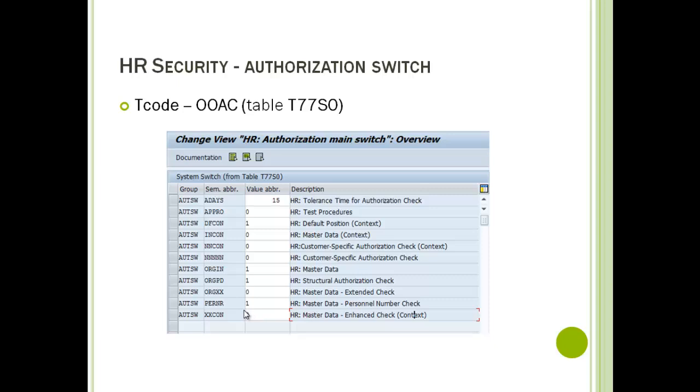Again, this may be done by the functional consultant. The security consultant in most cases does not do this, because you need to come to a conclusion whether P_ORGIN is enough, or you want to go for P_ORGIN plus P_ORGXX. This is based on the requirement from the customer, how complex it is, and how you want to design your functional specification and functional scope. So it is based on that.